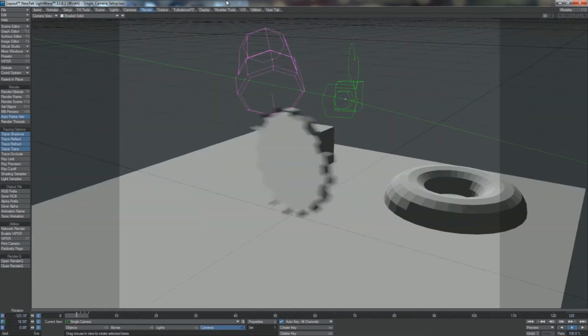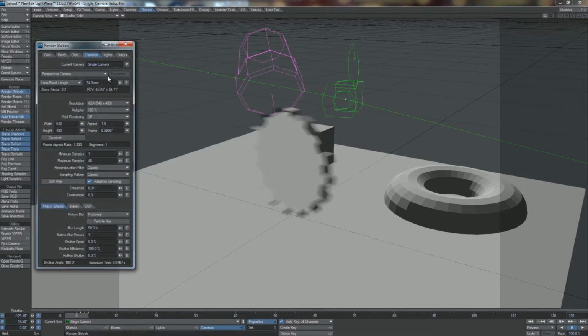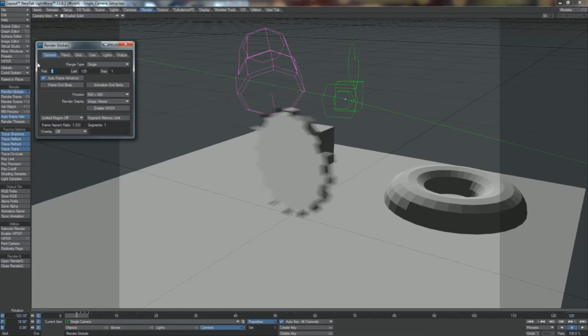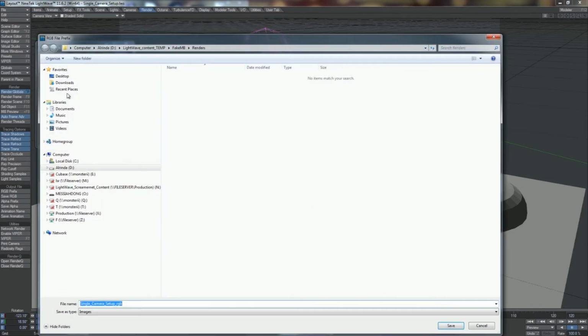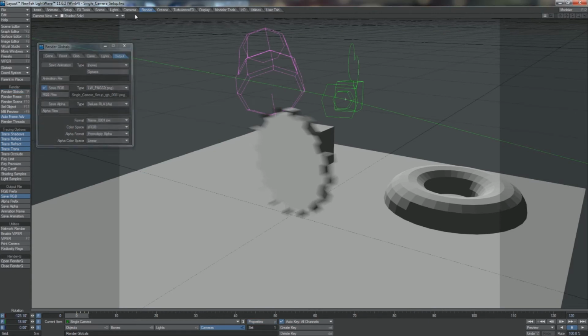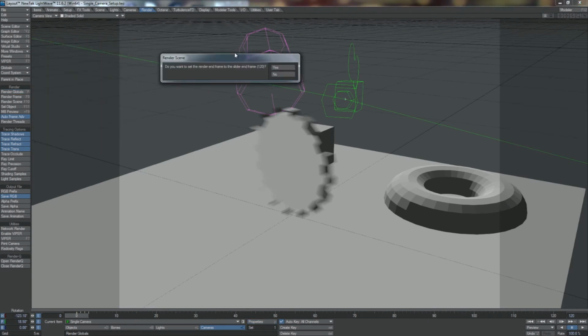So three frames, so I'll just quickly set up a render output here. So render globals 0, 2, 3, and the output, well, let's go for that, I guess. Yeah, renders, perfect.